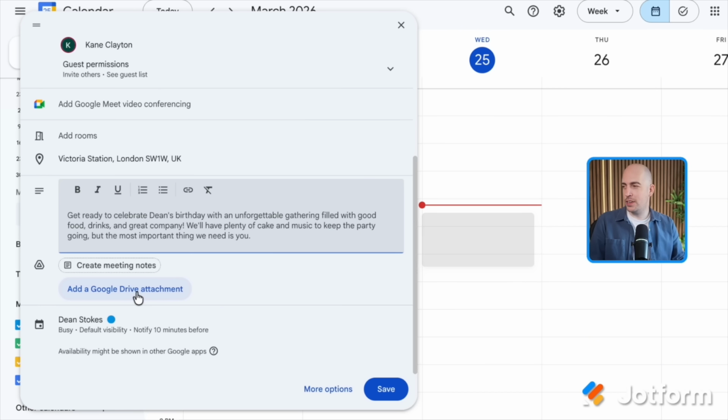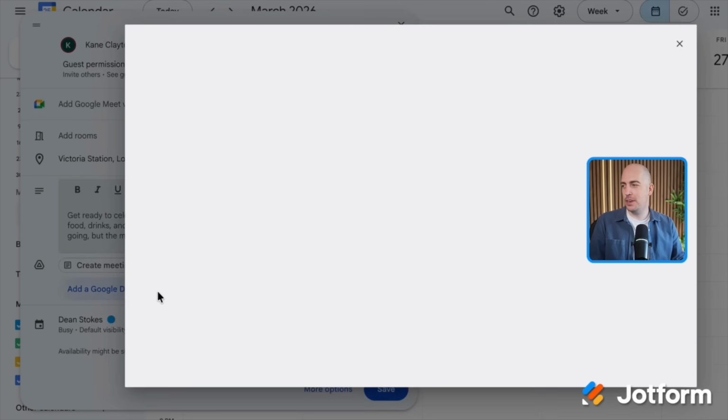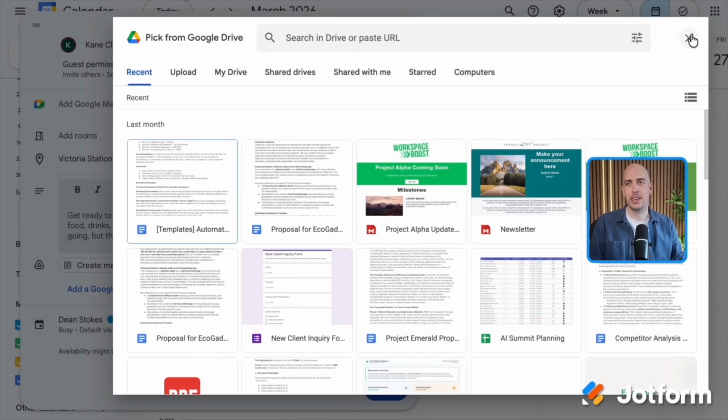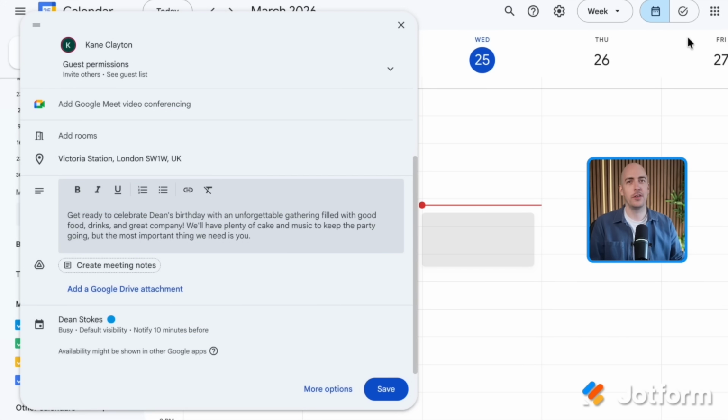There's also the option just underneath the description to add a Google Drive attachment. And if I click on here, it pops up my Google Drive screen, shows me all of my recent files, and I could click to attach those if I wanted to. Maybe if I had a separate invite on a Google slide or something.